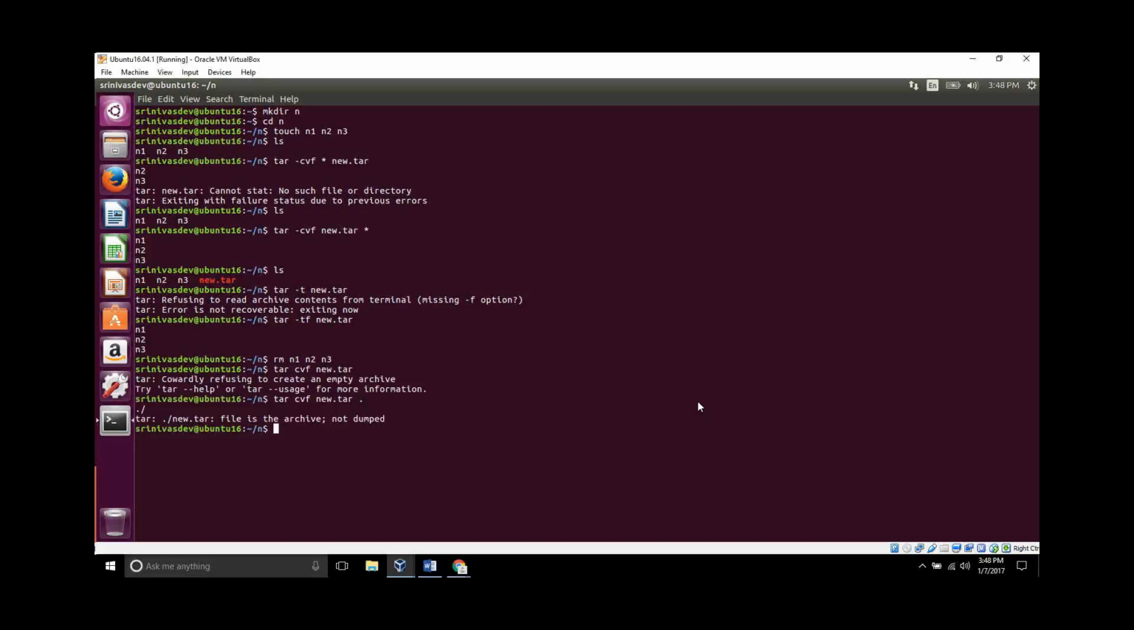Can you do ls? Still not giving. What happened? It's not a gz file, so don't give the Z option. You just need to use tar. Use hyphen xvf instead of cvf. Hyphen xvf. Oh, sorry. Enter. Do ls now.